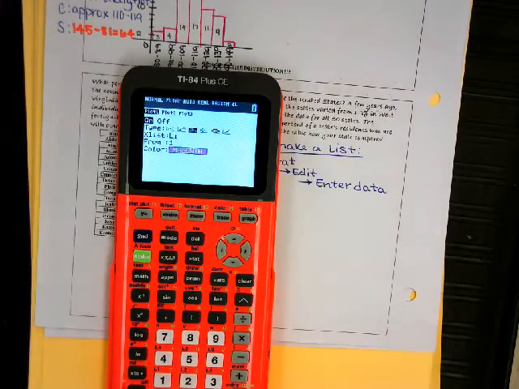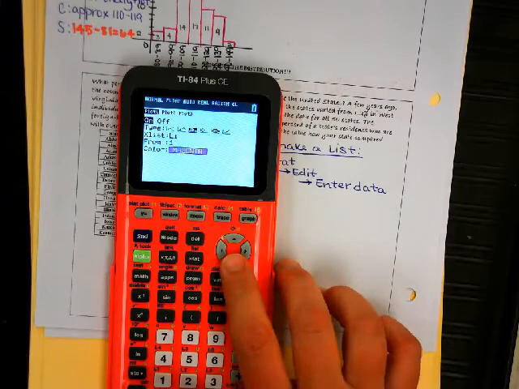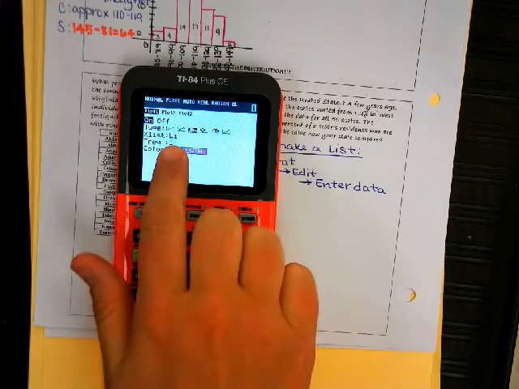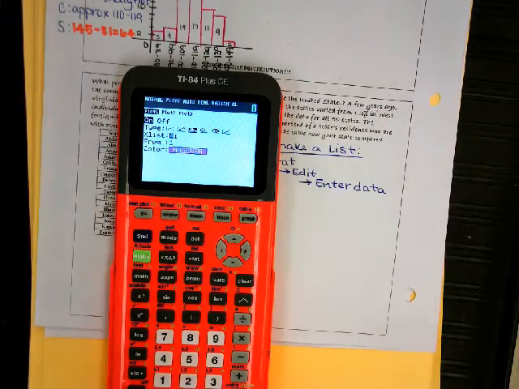Good? All right, then we're going to hit the down arrow. Now this is where it's asking what data I want to use. If you all cleared your lists and put it in the very first list, you have your data in list 1, L1. If you didn't clear your list and you put it in an empty one, I don't know what list you put your data in, and I'll have to help you in a minute.